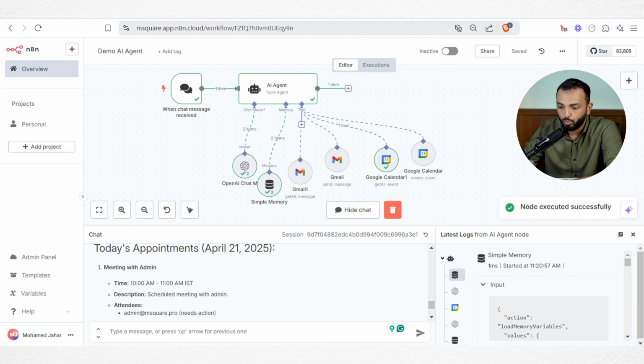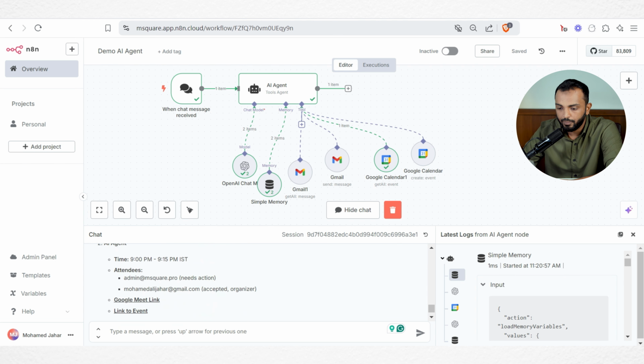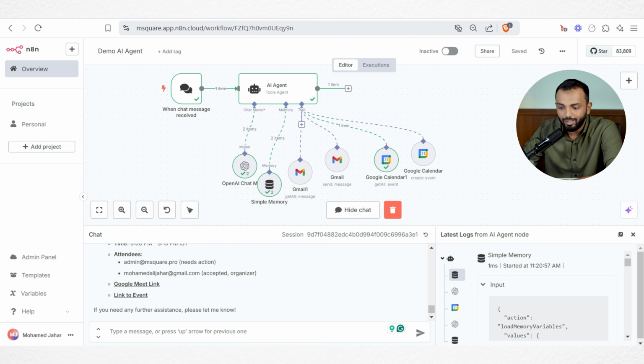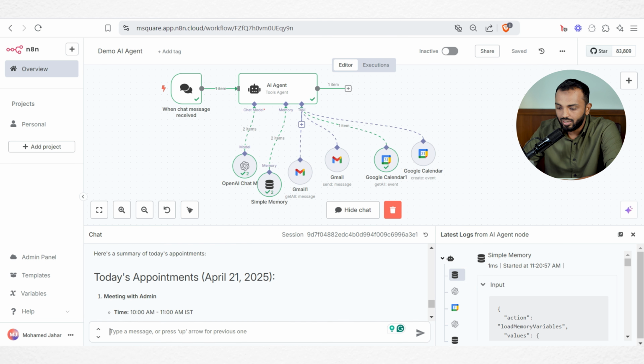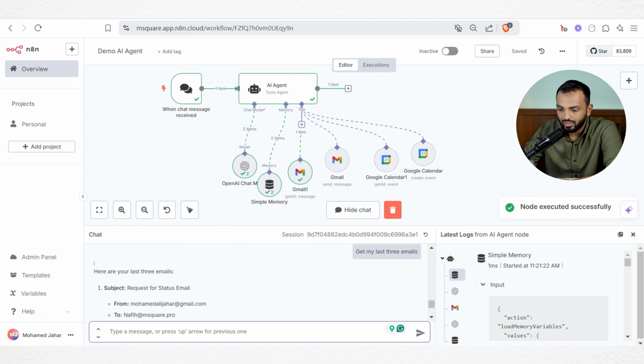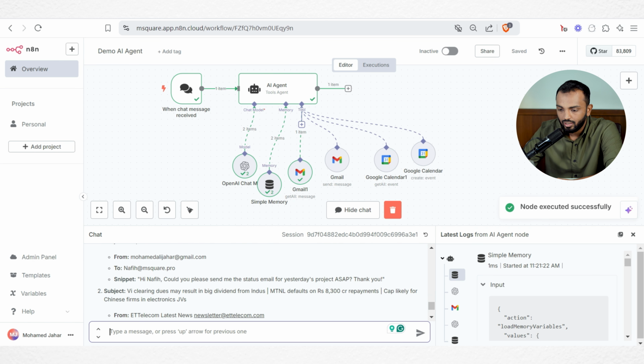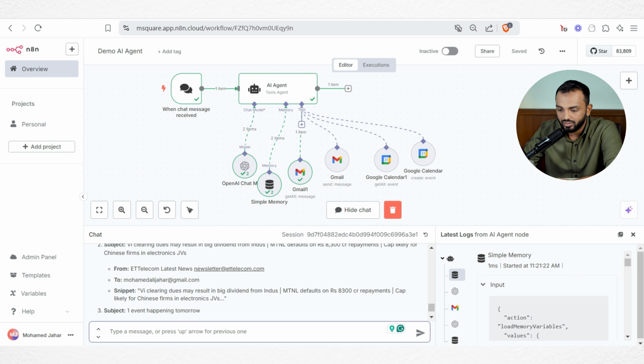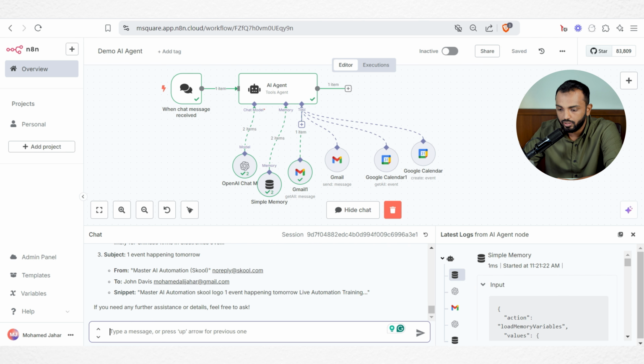So we have today's appointments with a proper neat heading, the meeting with admin and then the AI agent meeting. Cool, right? So you can see how it has run. Or let me ask another question: get my last 3 emails. Yeah, let's see what happens. So it's running the get message tool, and you can see the request for status email, and you can see different subjects, right? Event happening tomorrow in our master AI automation, etc.